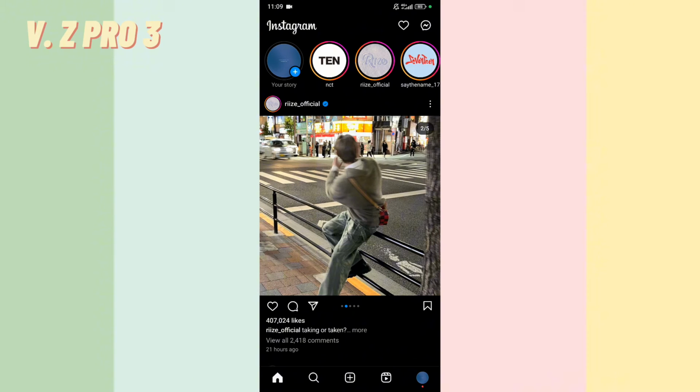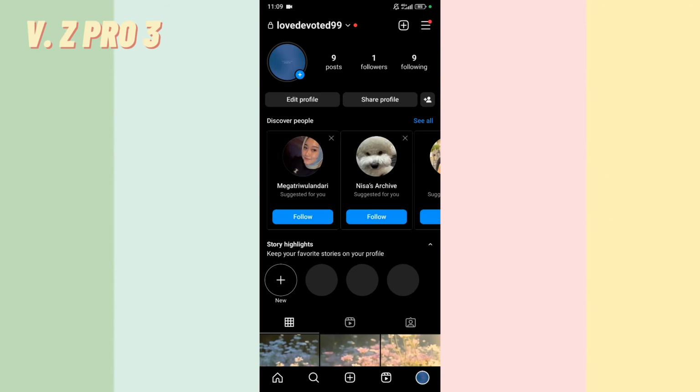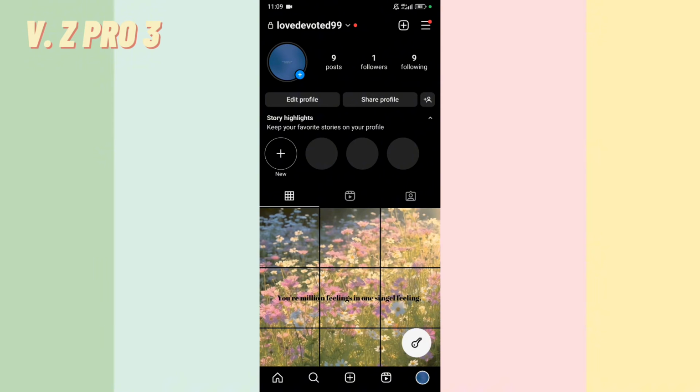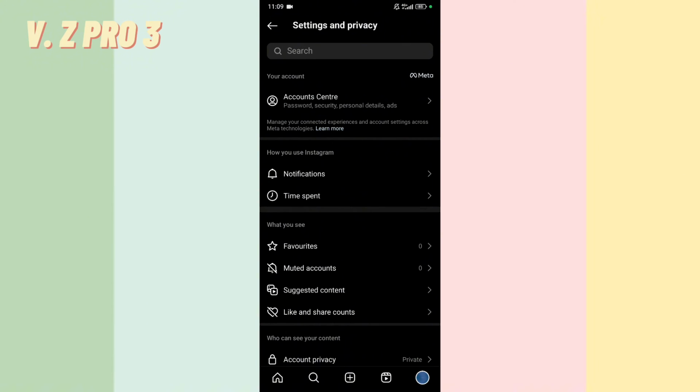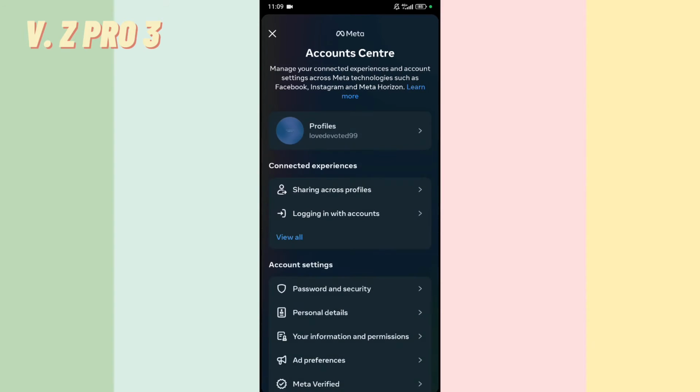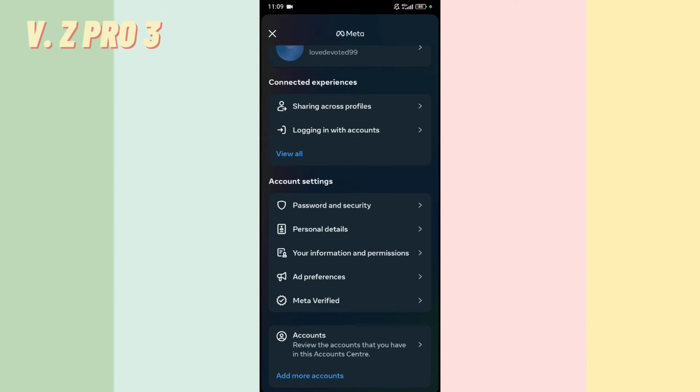Tap on your profile. Tap on the three lines on the upper right corner over here. Tap on settings and privacy. You can tap on account center. You can scroll down. There's an option personal details. Tap on that.